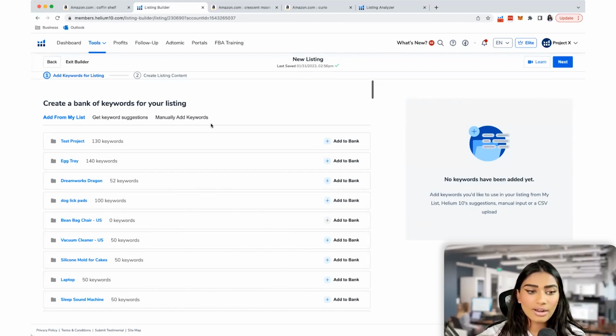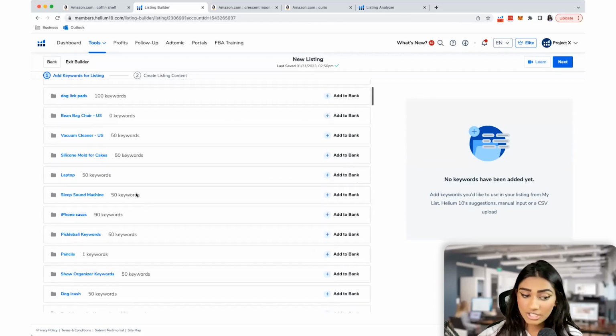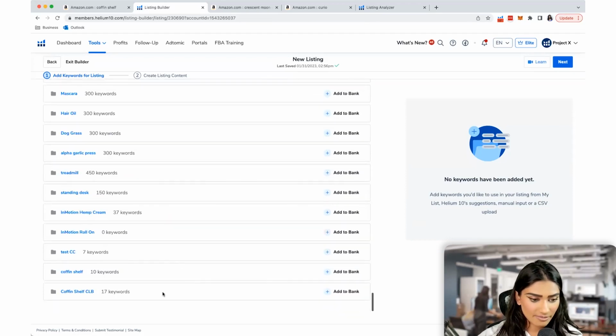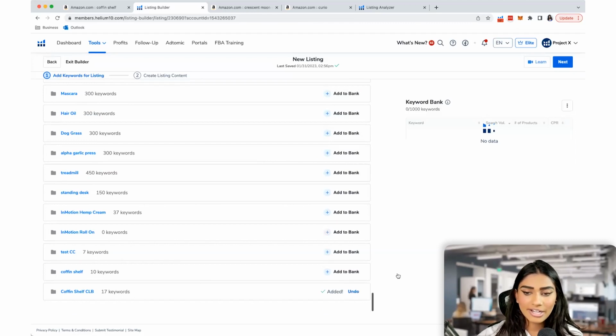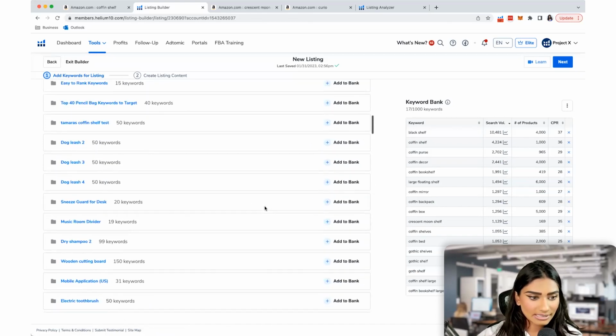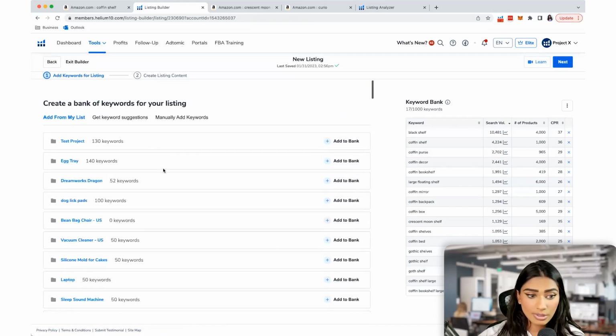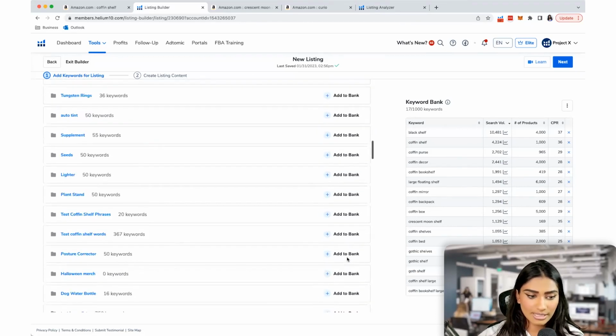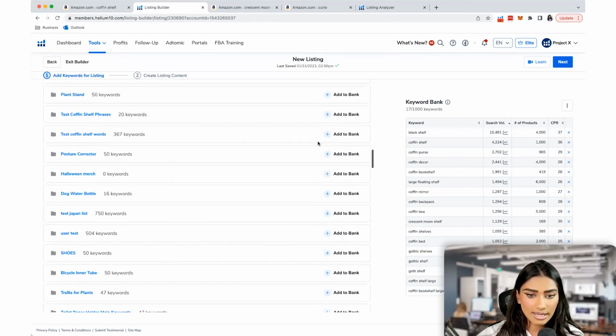So when you're pulling from the folders, you have 3 different ways. You can pull from the folder that you just created. So let's see if we can find it right here. Maybe it's at the very bottom. There it is. So we have 17 keywords. I can click add to bank and it'll automatically add those words that we selected. We can also go up and, even if we wanted to add a secondary folder, you would just be able to go through and select that if you would like. For example, this one says test coffin shelf words.